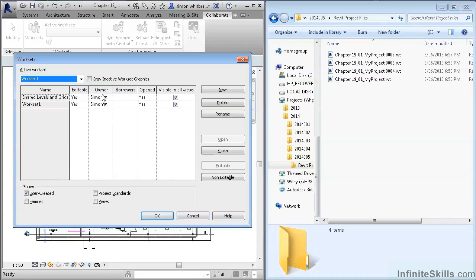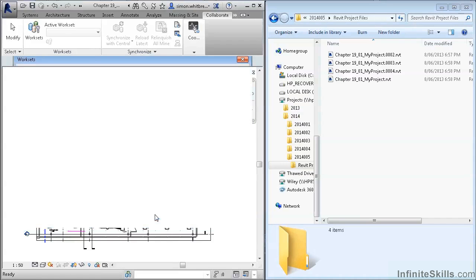But anyway, we're now presented with the Workset dialog box. Here we can see the two worksets, Shared Levels and Grids, and Workset 1. They're both editable, and the owner is Simon W. That's me. There are no borrowers that we can see. They're both open and they're both visible in all views. This is what I'd expect. Click on OK to continue.